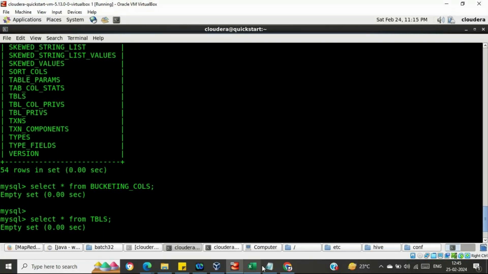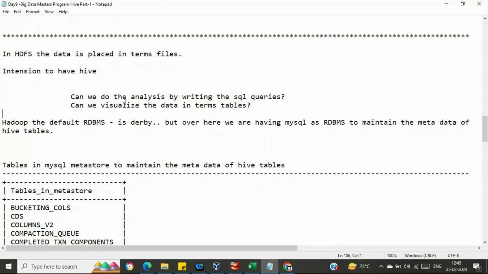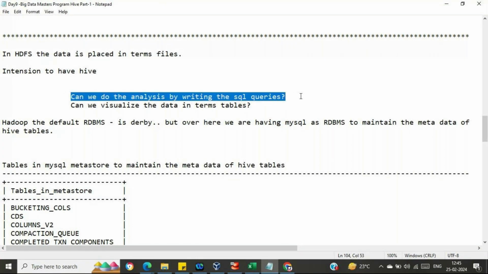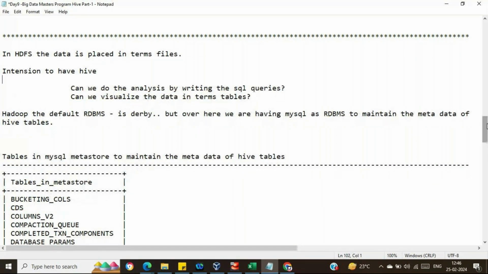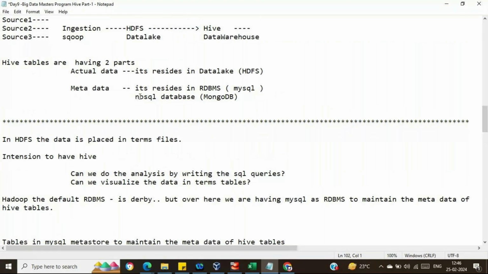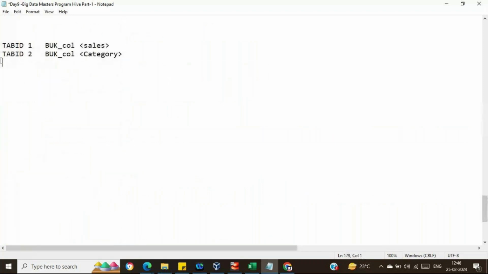And why are we not storing our metadata inside the data lake? Because we need to change the metadata, and if we modify the metadata while accessing it from the data lake, that will be a very high latency job, and it is not preferred. That's why metadata is stored inside the RDBMS, and the actual data is stored inside HDFS. Perfectly fine so far.